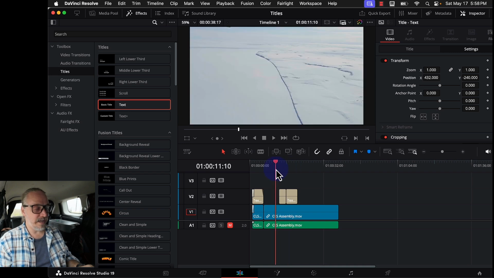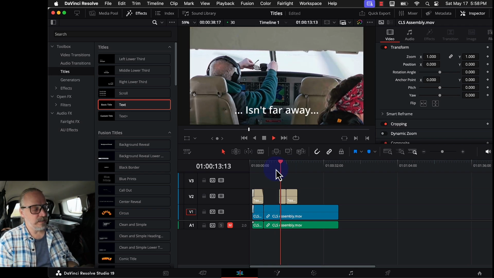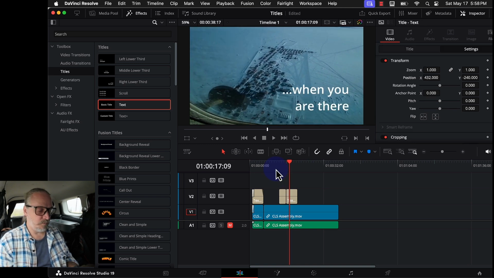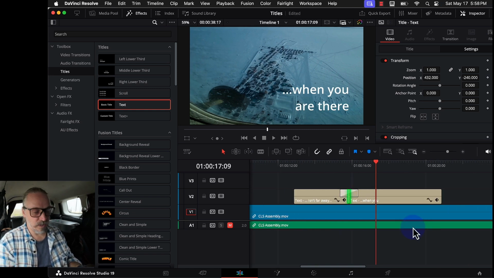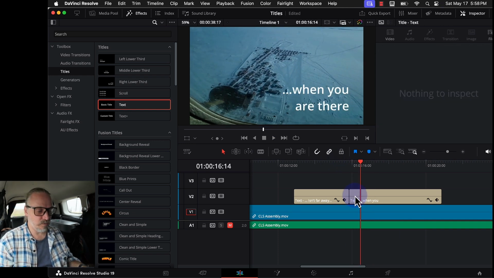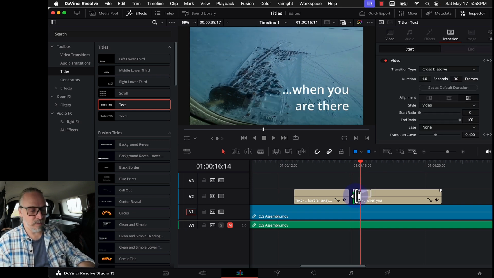Now, I can animate these so that I know how long they're going to be. So here we go. Isn't far away. When you are there. Well, I'm going to go ahead and just use Command T. It would be Control T, I believe, to put a transition there. So that's going to fade. I don't actually like that. So I'm going to get rid of that, put a slight space between these two, and then fade them individually.